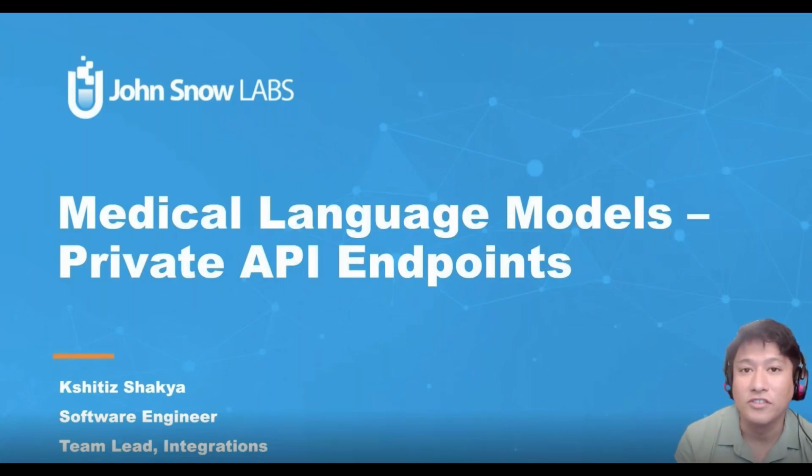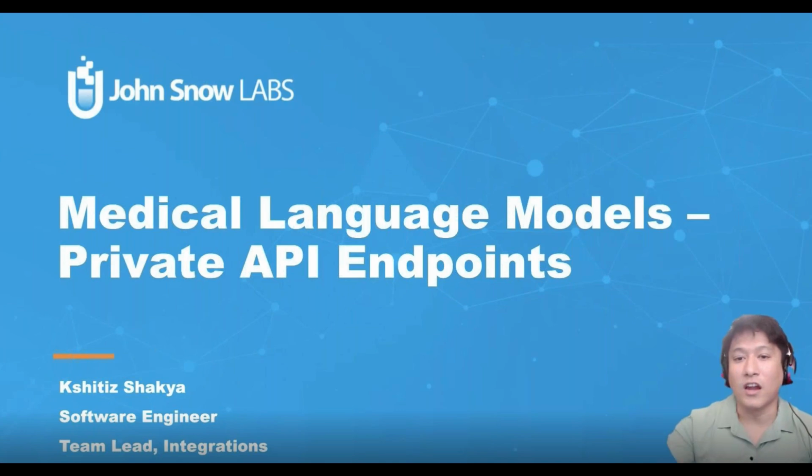I'm a software engineer here at Johnson Labs. Currently, I am a lead engineer at our integrations team. Our team focuses on building and packaging our state-of-the-art medical language models on different cloud providers.